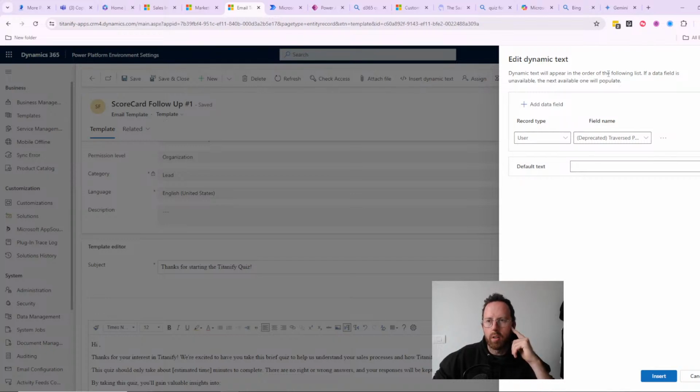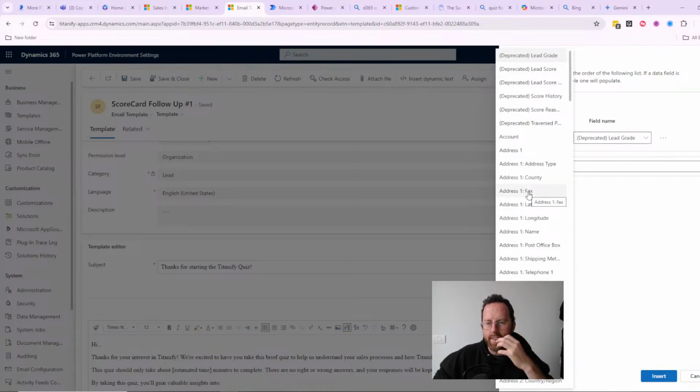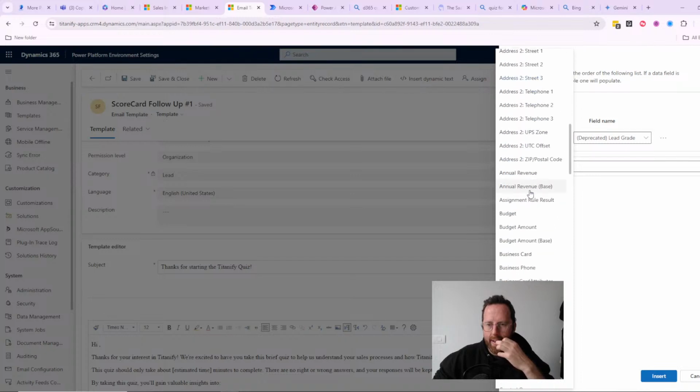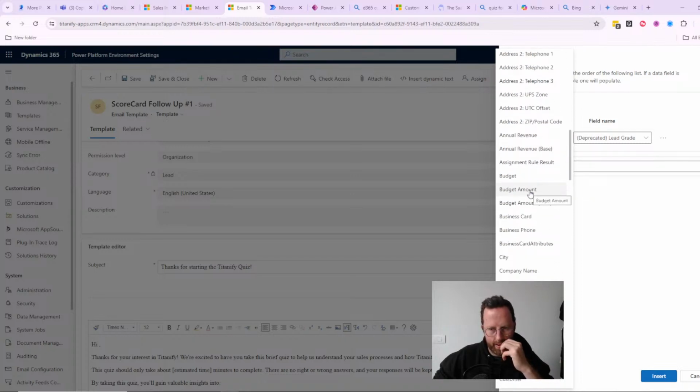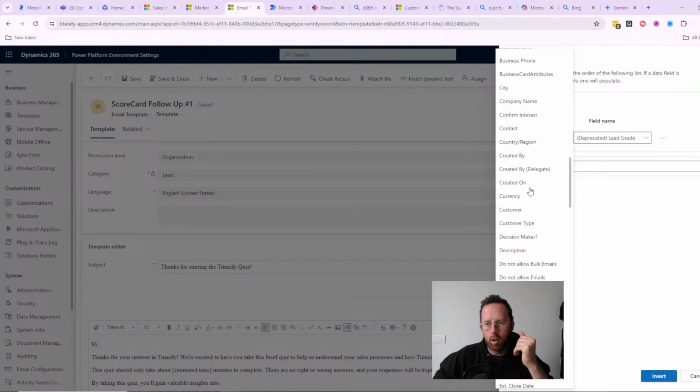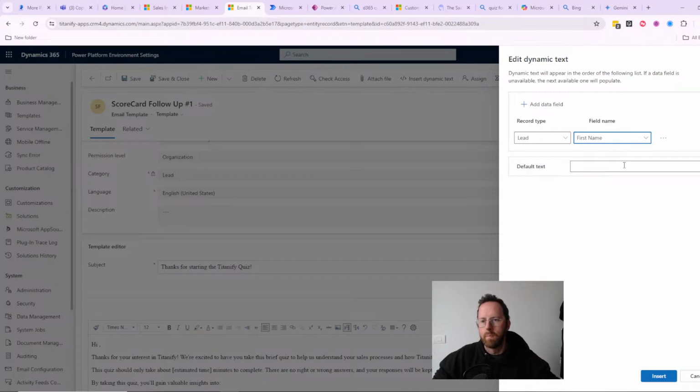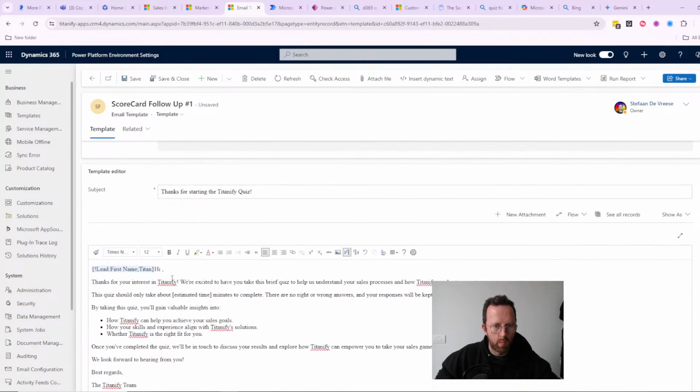So dynamic text will appear in the order of the following list. If a data field is unavailable, the next available one will be populated. So I want to have user, lead, because it's a lead, it's not a contact yet. First name, that's the one. And the default text, if it's not available, is "Hey Titan." Let's do this. It has to be put in the right order.